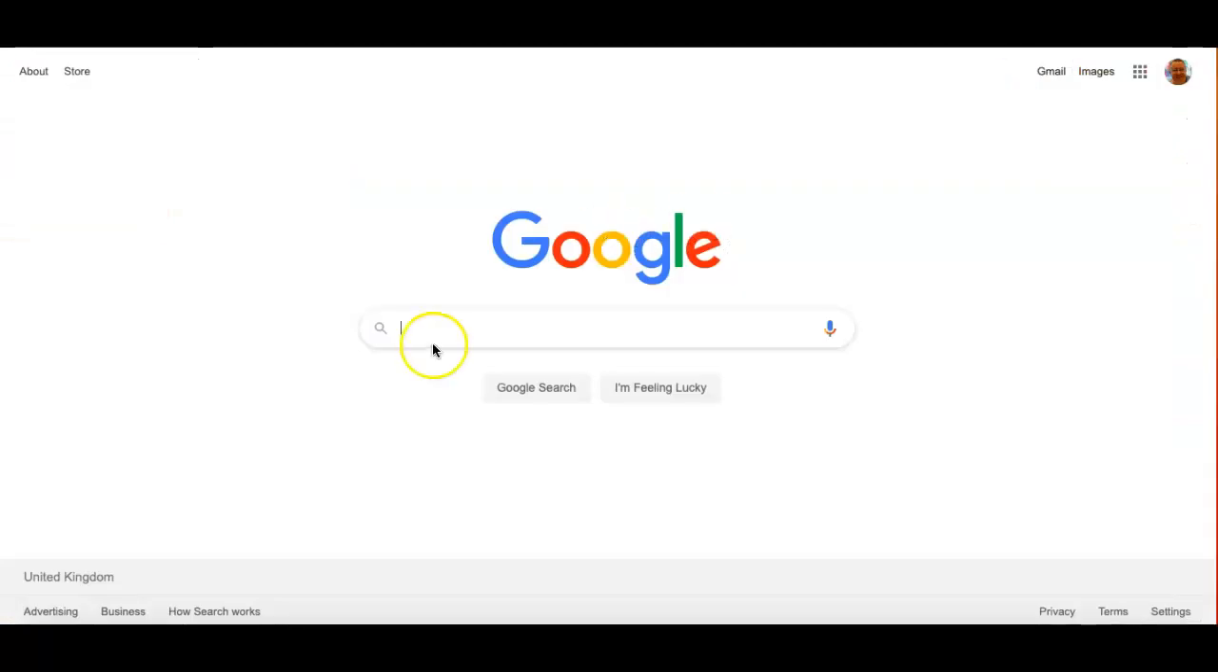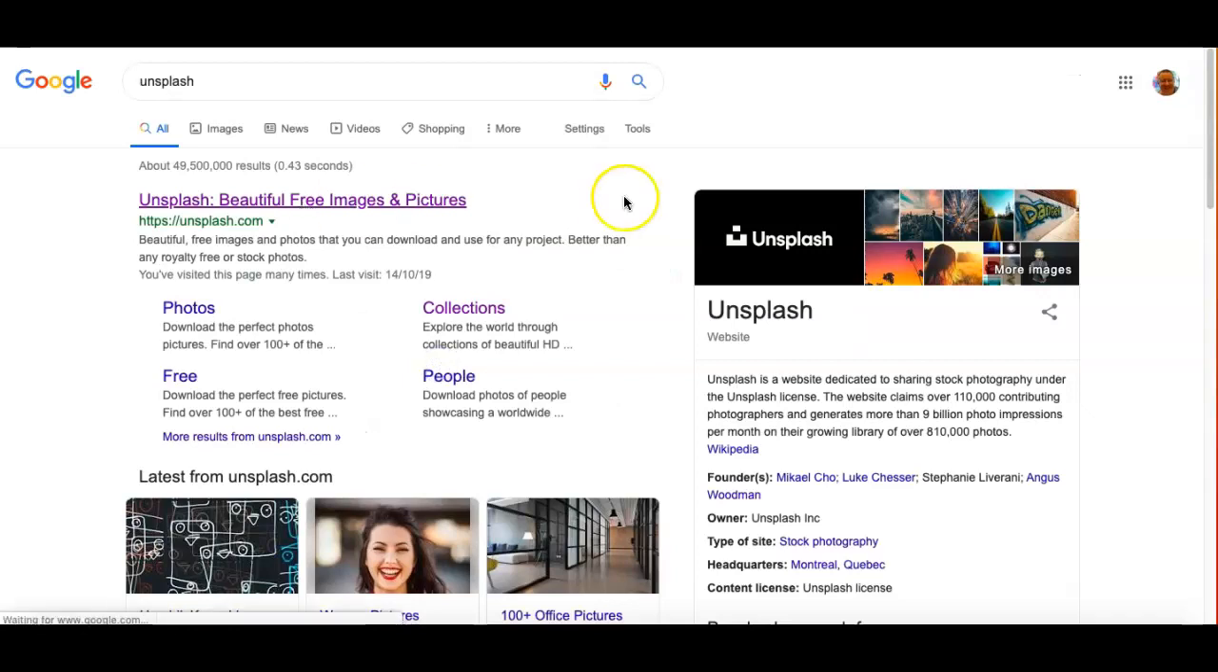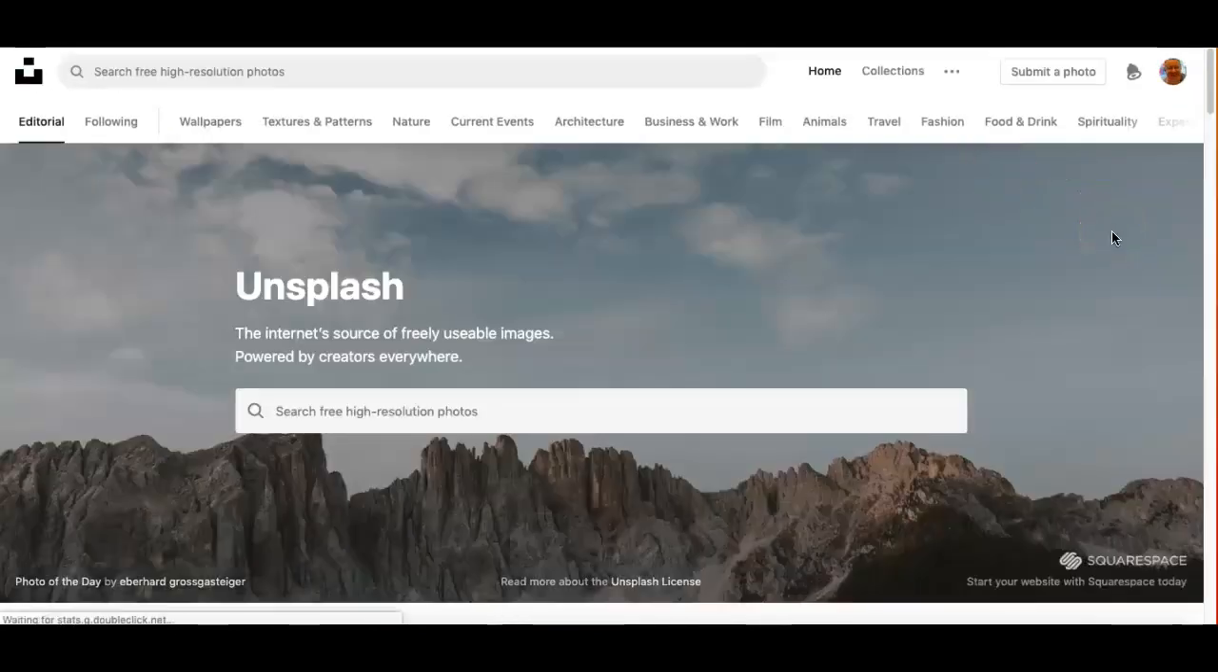So let's just jump over to Google and search for Unsplash. It's the first result here. Once you get over to the site, you need to create an account. Just add your name and your email address. They'll send you an email confirmation and you're good to go.